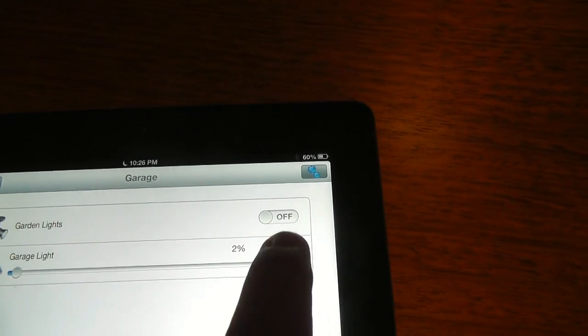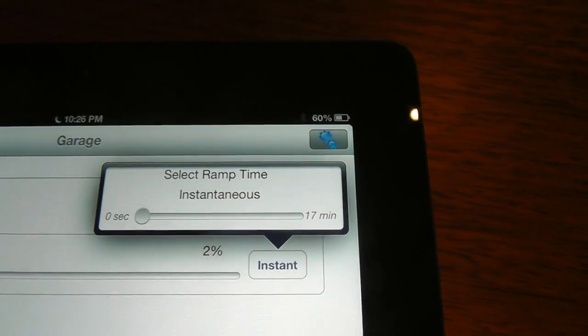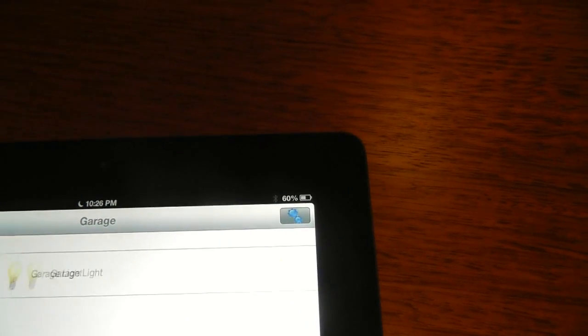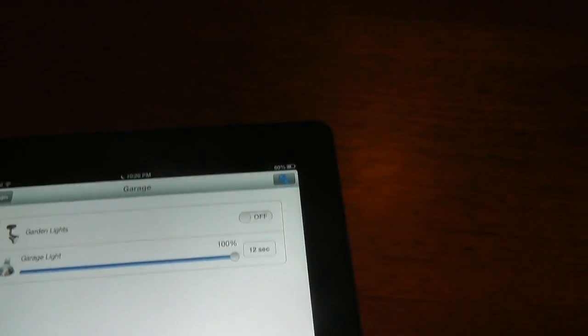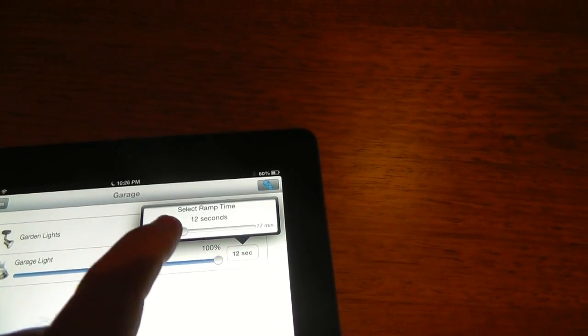You can also, with the dimmers, show the ramping rate. So you might say, I want to make it bright but over 12 seconds. So you could go here and say, I want it to go to 100% brightness, but it's going to now do that over 12 seconds. Or you might say, okay, I'm going to bed now. I want it to take 30 seconds.